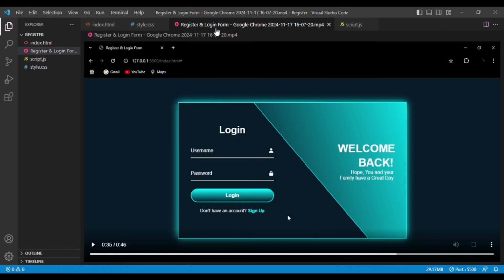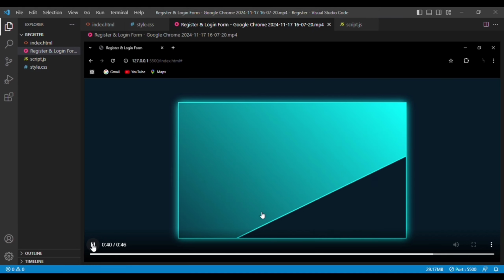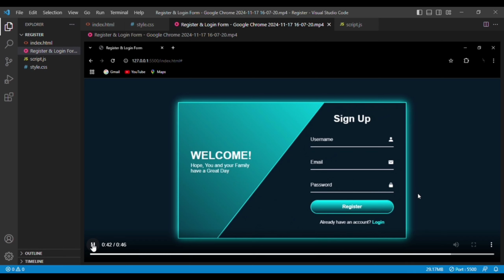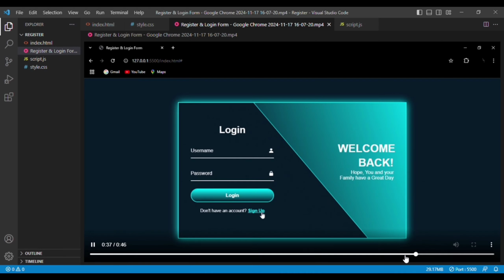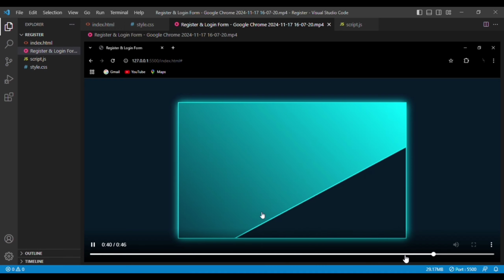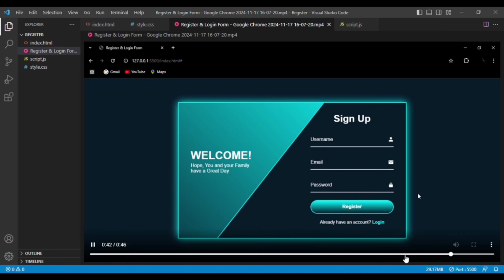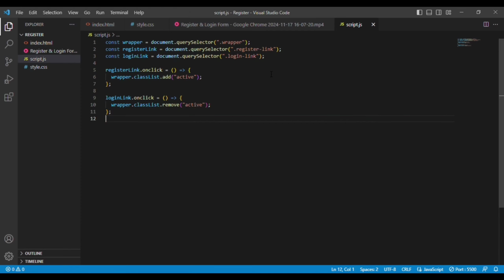You can see whenever we click on the sign up button, the wrapper class will get an active class added to its class list, and you can see this smooth transition effect. And whenever we click on the login button, then the active class will be removed in the next section.